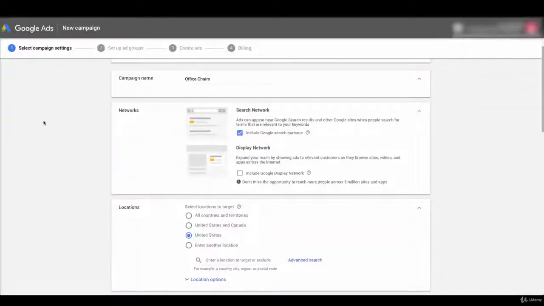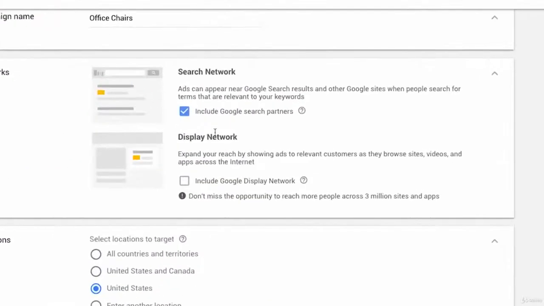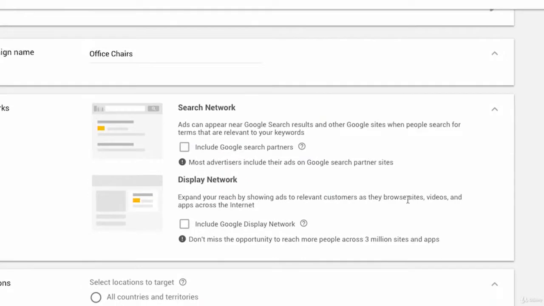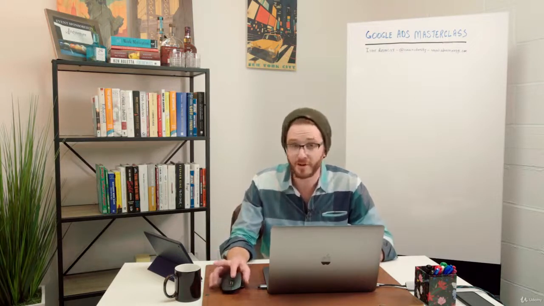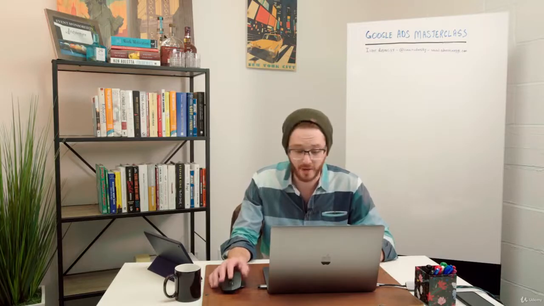Let's jump back into our Google Ads account setup, and I'm going to deselect include Google search partners. And of course, you see this little notification from Google right here. Most advertisers include their ads on Google search partner sites. Great, thank you. Guess why? Guess why they want you to do that? Take a wild guess. They want you to spend more money. Google gets paid a commission every single time you click an ad on any of their search partner sites. So they're very, very, very interested in having you spend money on the Google Search Partner Network.